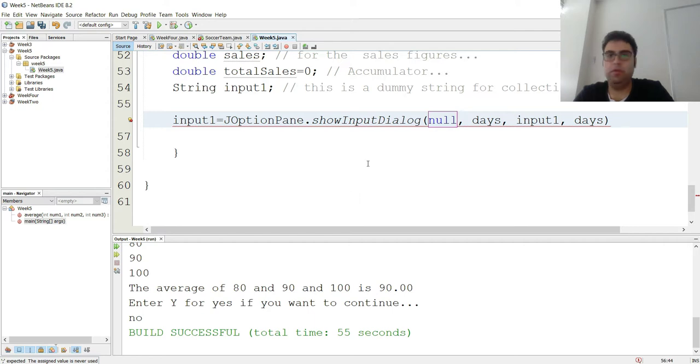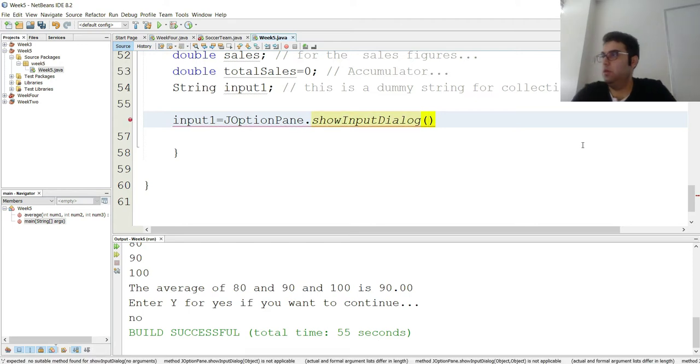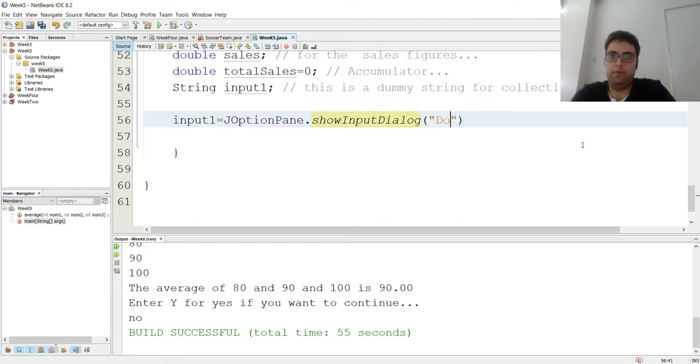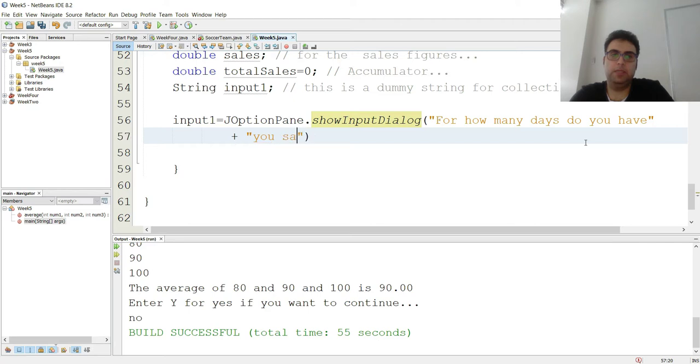No, we don't need to do that. This is just a dialog, right? For how many days do you have your sales figures? So let's say we want to add those figures or sums, but we don't know for how many days. So if you have 10 days, we're going to ask for 10 numbers and add them up. If they have 5 days, we're going to ask for 5 numbers and add them up. So we're just going to ask that.